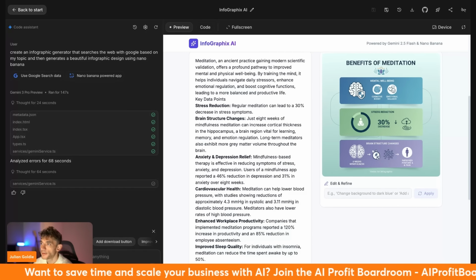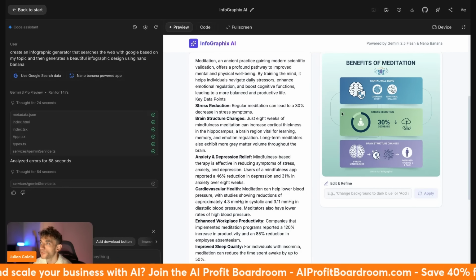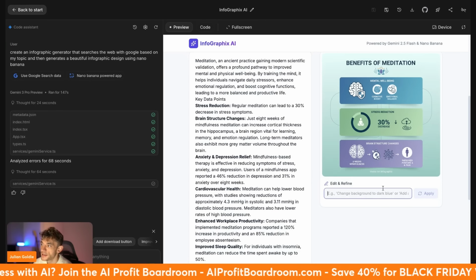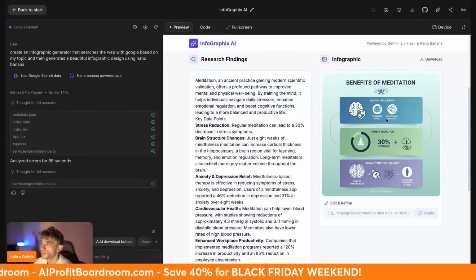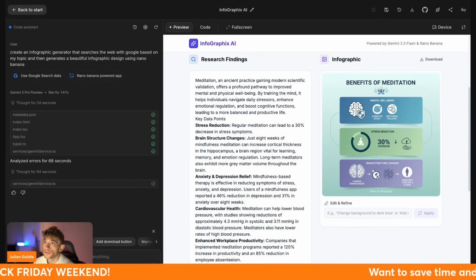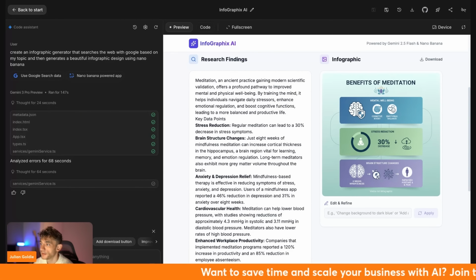And so this is basically how it works. If we go back to this tool here, we've got the infographic. So you can actually edit and refine it down here as well. It's done all the research on the web, and then it's created an infographic that honestly is probably better than what most designers can create, right? Like it looks super nice. The text is perfect in the image.